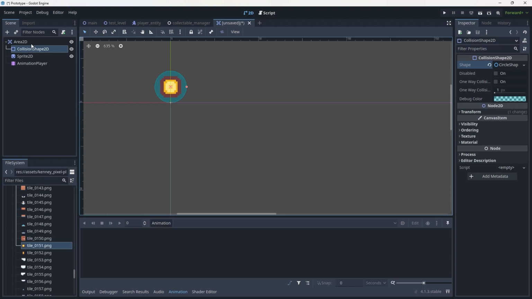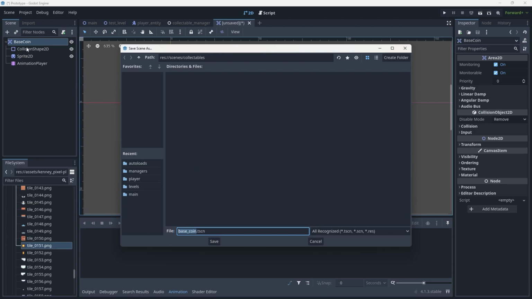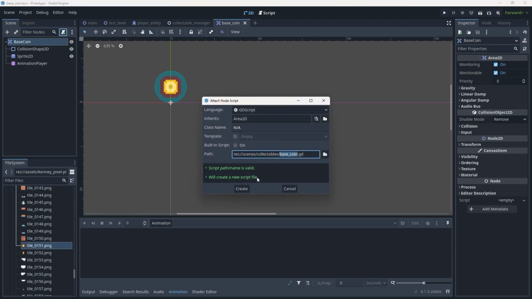What would help is if I renamed the Area2D to BaseCoin, because this is going to be the base for our coins. And there's a reason why I'm doing that. This will get into inheritance and some resource stuff that I plan on showing you soon. But for now, we'll just use BaseCoin, we'll save it as BaseCoin, and that's it. Control S to save, make sure it's saved, and now we're going to add a script to the BaseCoin.